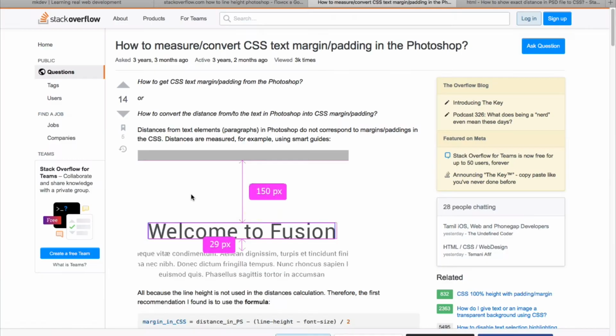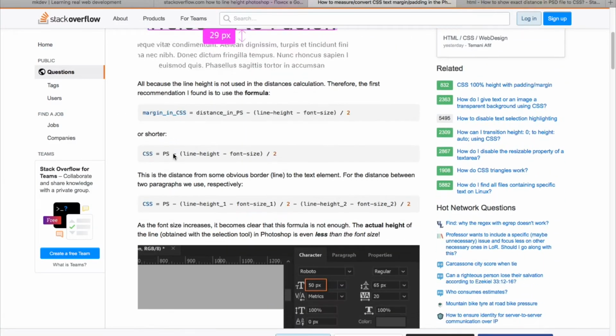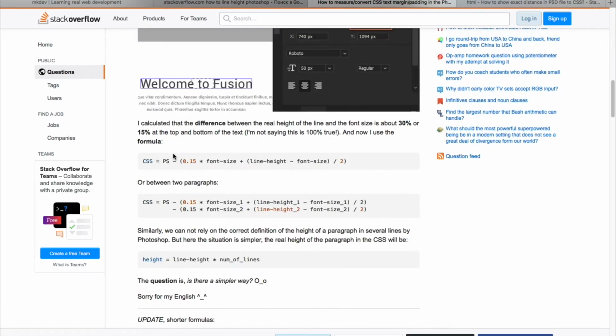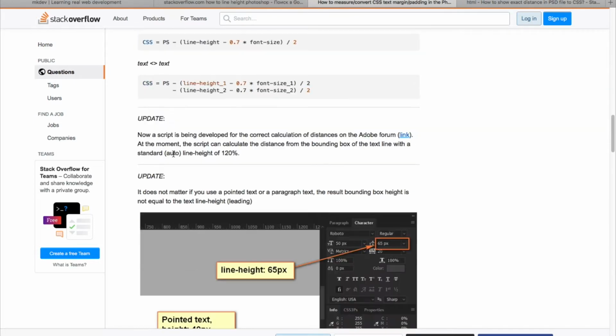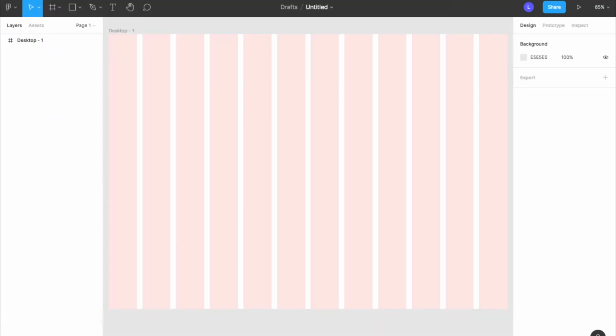This happens because Photoshop does not take into account the line height. Therefore, all such margins and paddings will have to be adjusted manually as a result. I even ran across a Stack Overflow discussion on how to calculate the line height correctly from a Photoshop design. There is even a special formula for this. Anyway, screw this. I will use something more developer-friendly instead, for example, Figma. I have never used Figma before. I think now is a good reason to start.